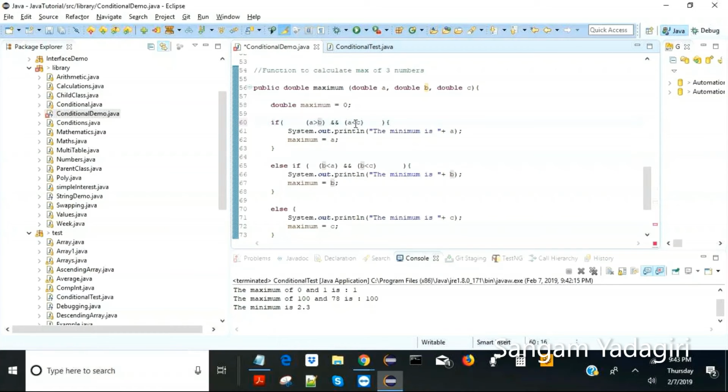So in this case, if A is greater than B and A is greater than C, then the maximum is A. Then if B is greater than A and B is greater than C, then the maximum is B. And the else part would be automatically C is greater than A and C is greater than B. Obviously, the maximum would be C, and the maximum is set to C. Okay, now let's quickly test this.